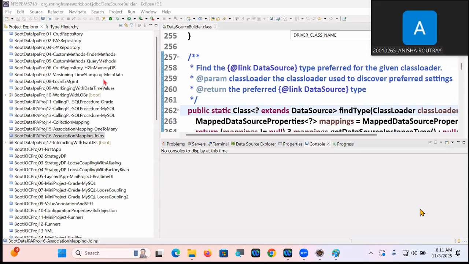So I got placed in Cupu AI. It's a startup company. The role is software engineer, and we are using Spring Boot and microservices in that, and Angular for UI. The questions they asked were simple.